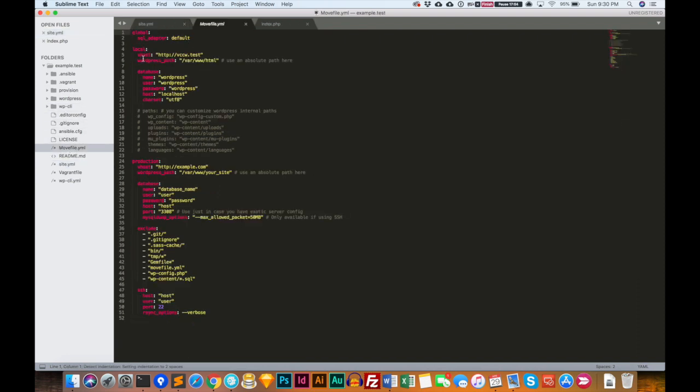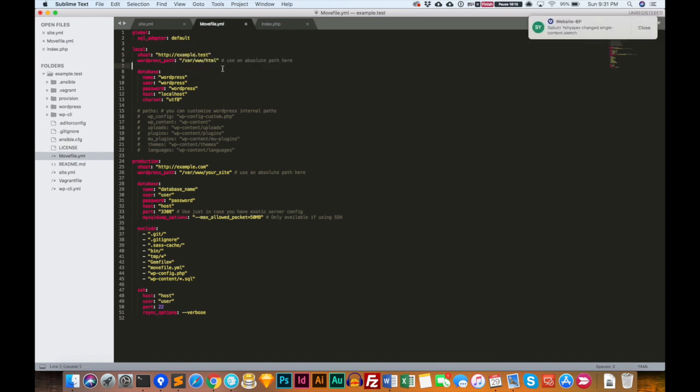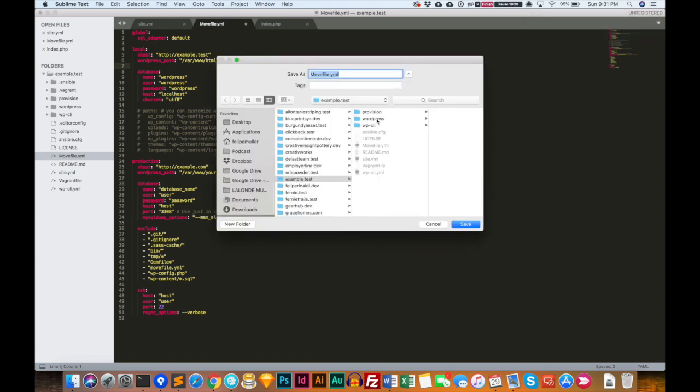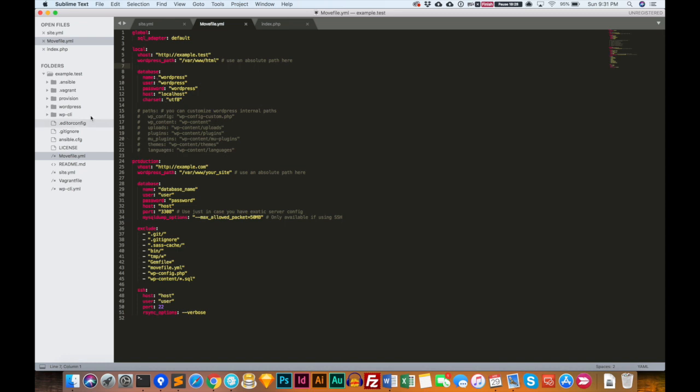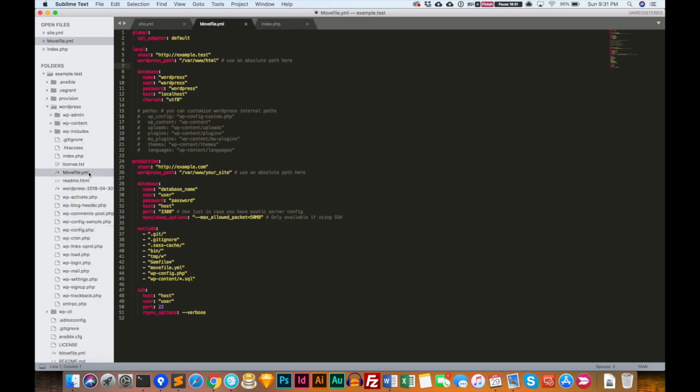So maybe this is subject for another tutorial, but this is pretty simple, and maybe we can go through this together right now. So this is your local configuration for your local installation here. I'm just going to update this file here, so example.test. This is our site, and I'm going to save this inside the Vagrant machine because I prefer to run WordMove from my Vagrant machine. So I'm going to move this file to this WordPress folder here. I'm going to save it, and so this is the file that we're editing now.